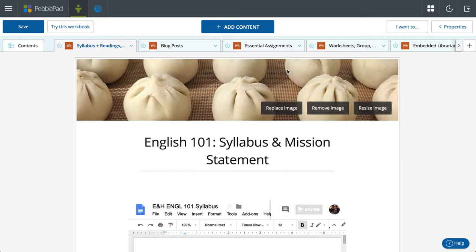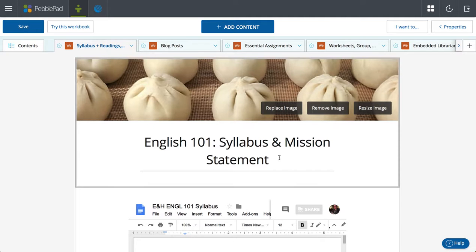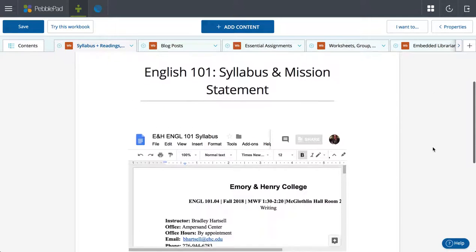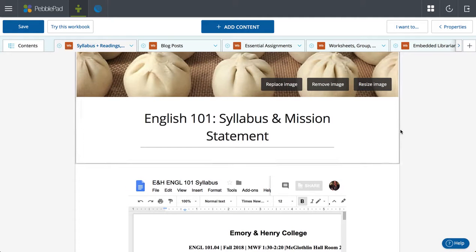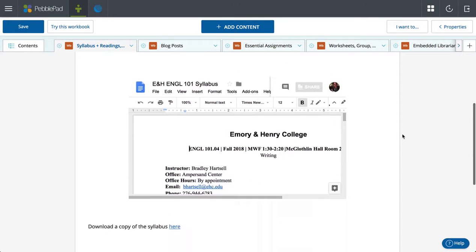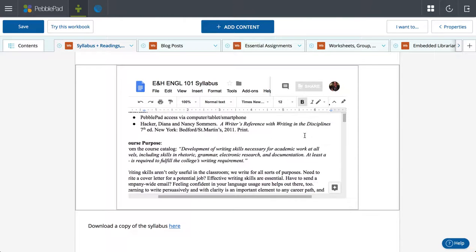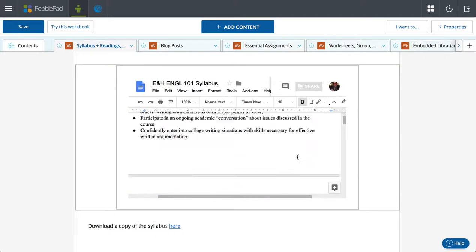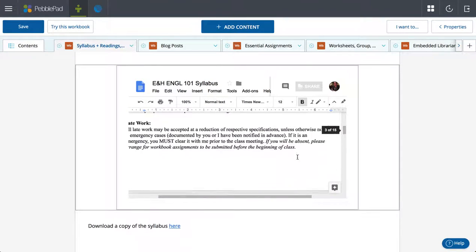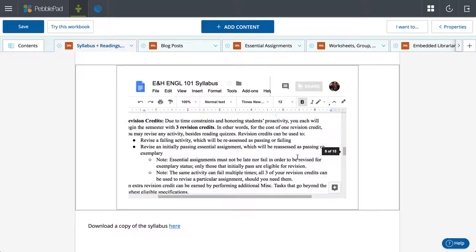Here I've started with a customized banner, gave it a title, and something that can help pop the page a little bit. And I've embedded this syllabus here, so students, every time they open the workbook, will be able to follow along. Have our class schedule down here.